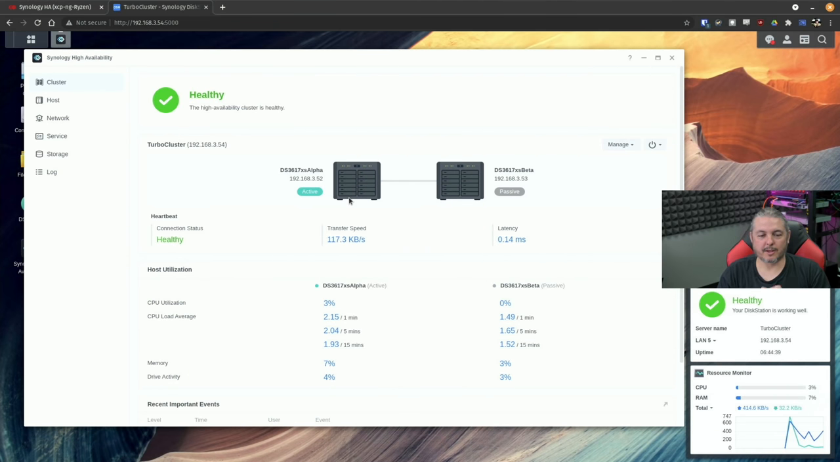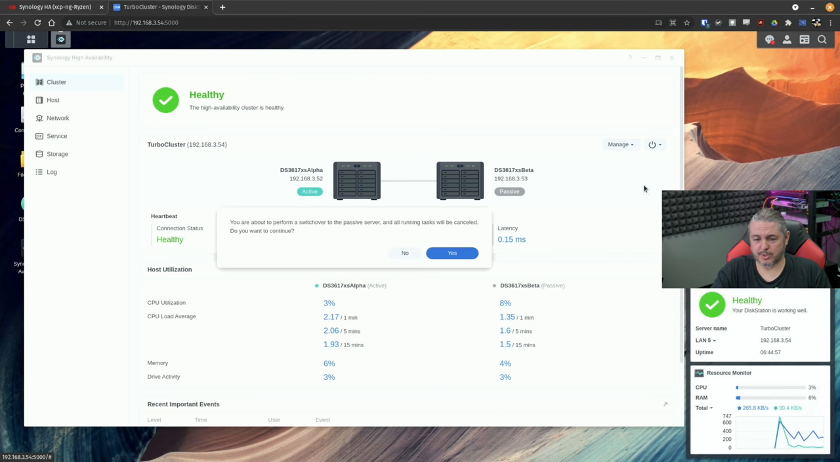The high availability cluster is healthy. The alpha one is at 3.52, the beta one is still at 3.53, but we're accessing everything at 3.54. Pretty simple once this is set up. If you need to switch which one's active, we can just hit switch over and say yes, and it'll switch them over in a very graceful way.